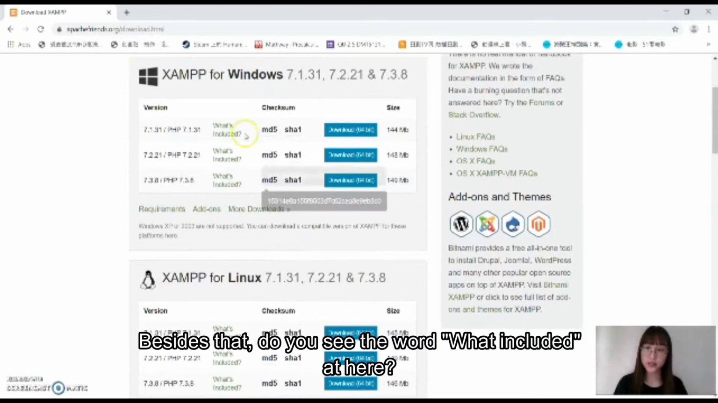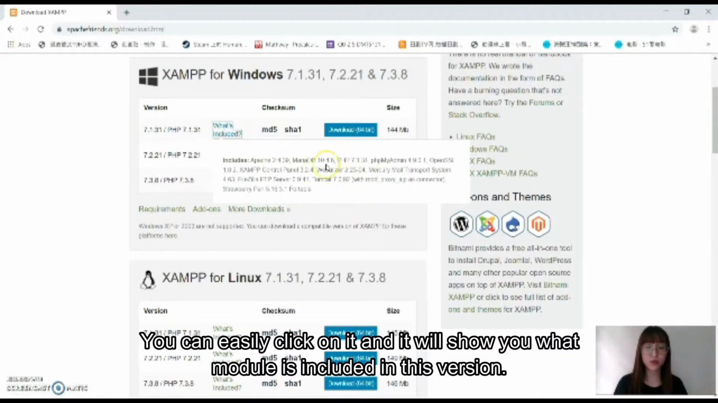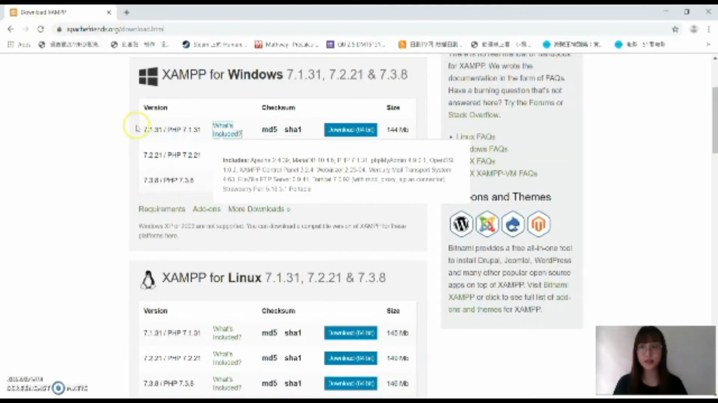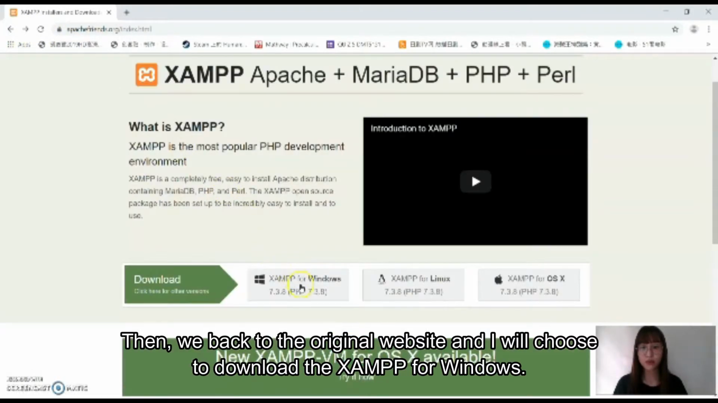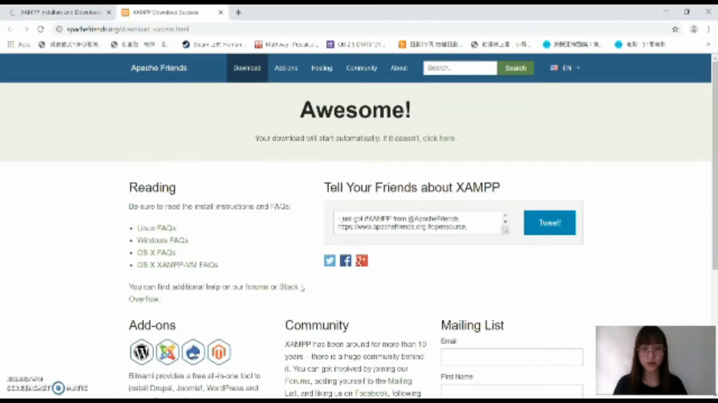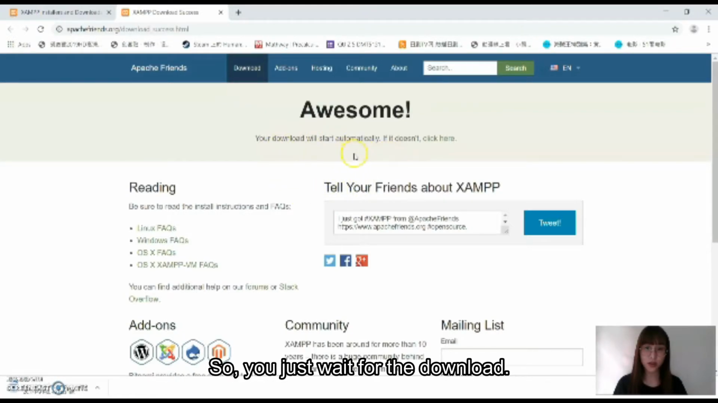Beside that, you see the words "what's included" here. You can easily click on it and it will show you what modules are included in this version. Then we're back to the original website and I will choose to download the Zen for Windows. Then it will open another window and tell you your download will start automatically. So you just wait for the download.